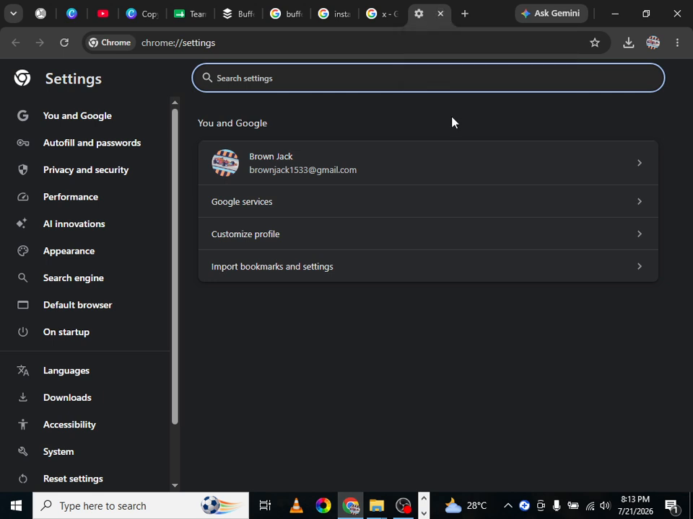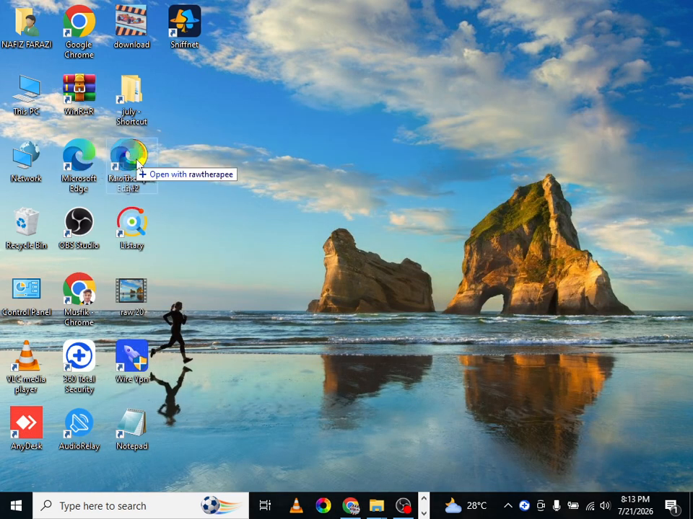You should also try using another browser such as Google Chrome, Microsoft Edge, or Mozilla Firefox. Browser-specific issues can sometimes prevent Buffer from communicating correctly with X.